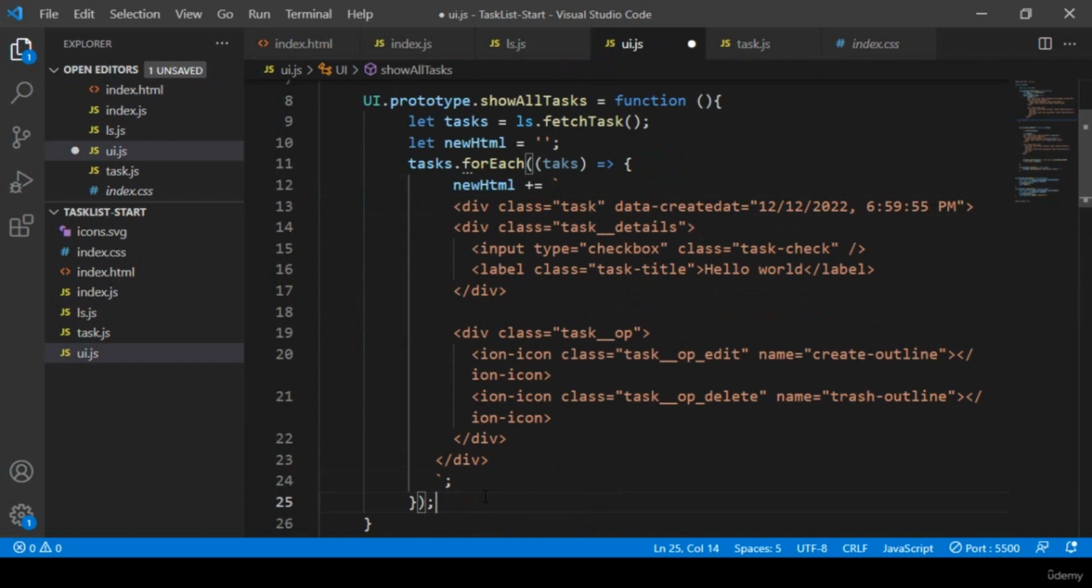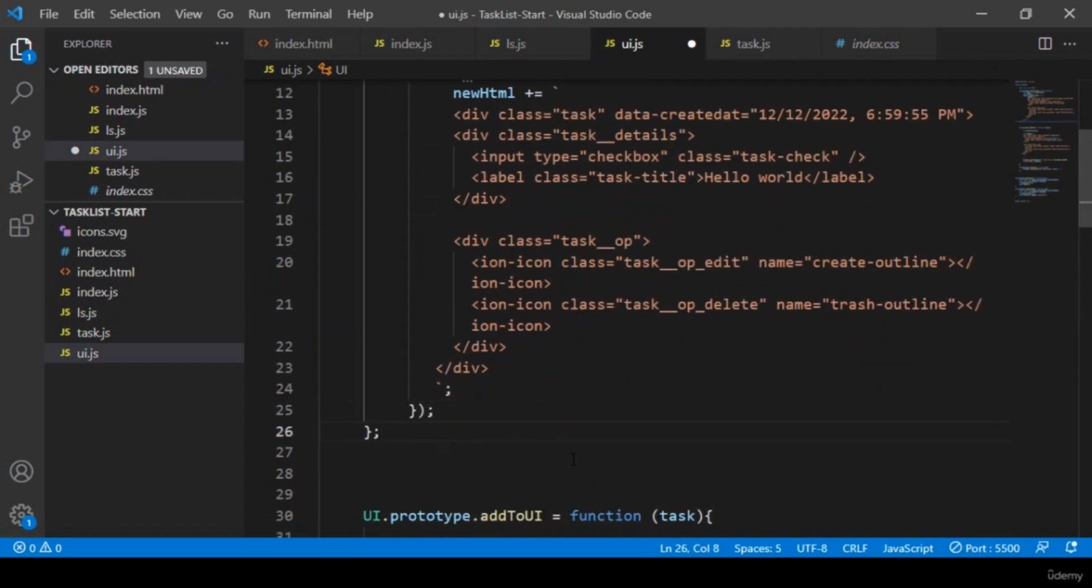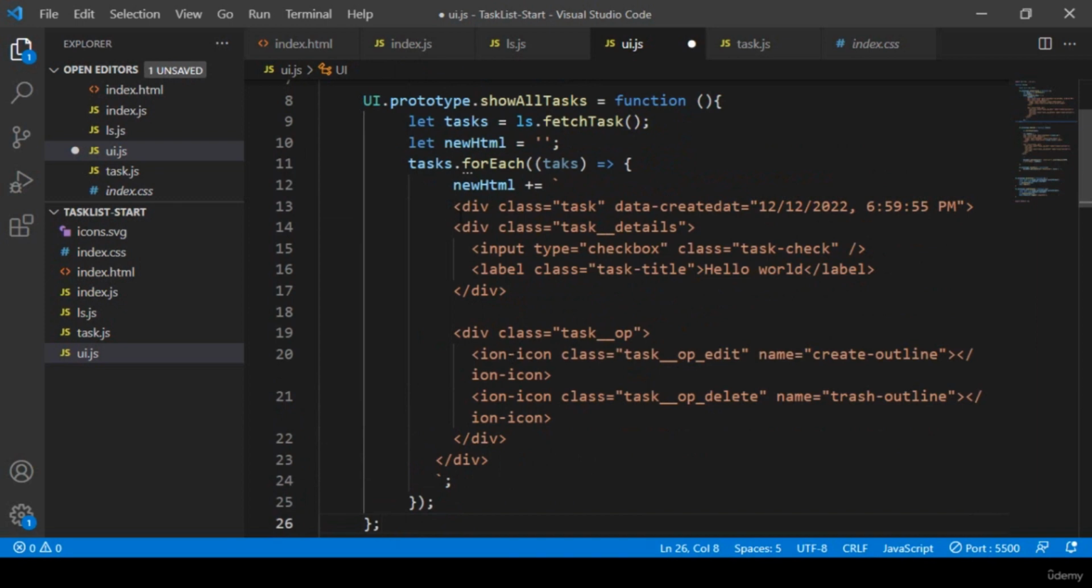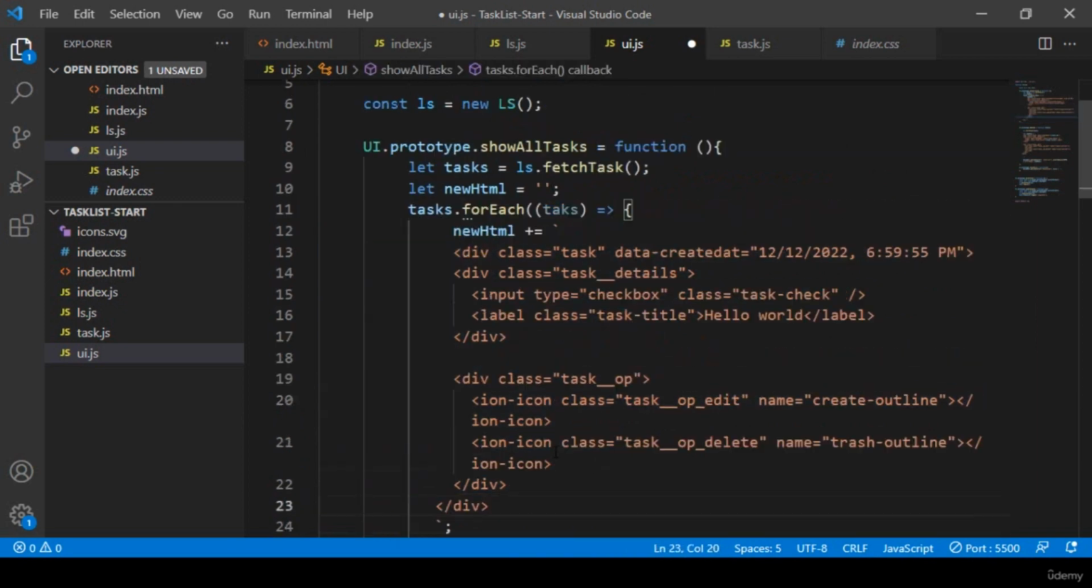I add a semicolon. Great. So now that is our div, and this div I now want to load dynamically. Right now that is all static data, like the ID and then the title. So first of all I want to display the title.